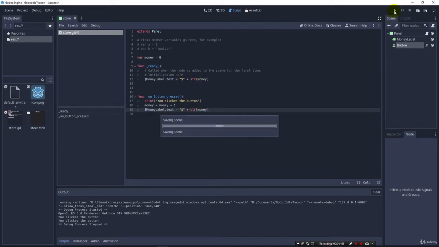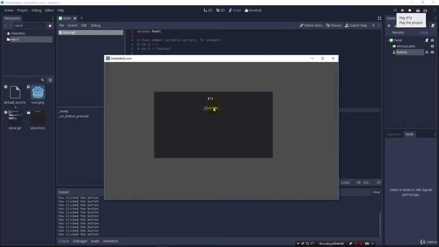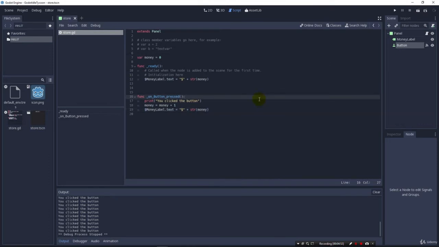Let's run. And when we click, we can see our money going up. So very exciting. It's pretty simple. We will also, in this lecture, take a little bit of time to see how we can create our own custom function. Very simple to do here.